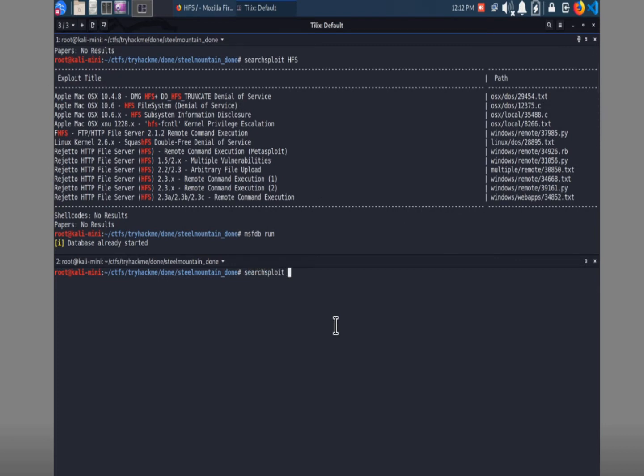Alright, so we're going to do searchsploit -m for mirror, and we just need to pick out which one of these we are looking for. We want some remote code execution, and we have a couple options here. We have a 1.5 and a 2.x with multiple vulnerabilities, arbitrary file upload, and then remote code execution. Whenever you have a remote code execution, that's kind of the one you want to go with first.